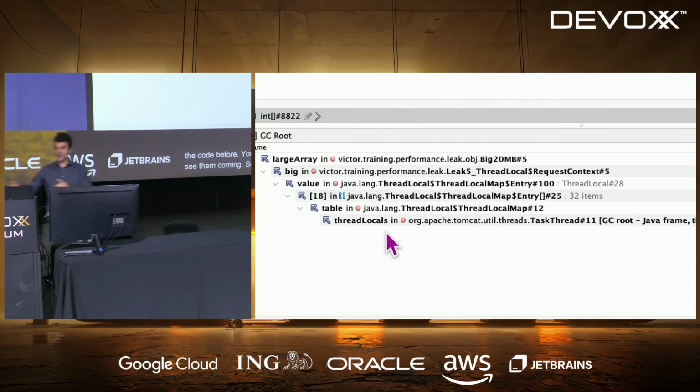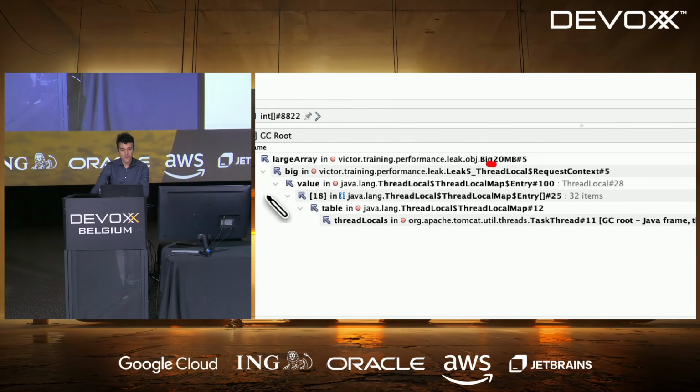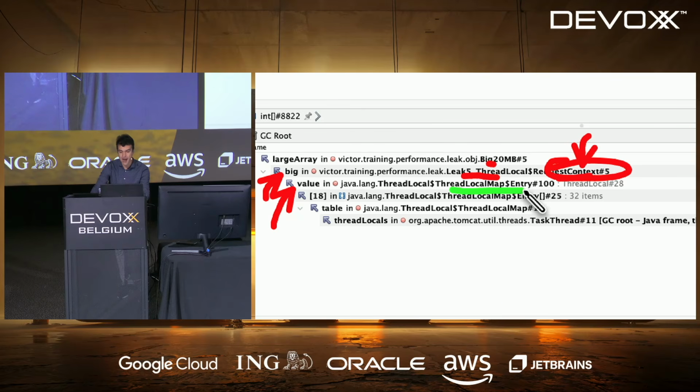So we have the object, big object, 20 megabytes, referenced in a field called big by a nested class called request context belonging to this class. And then that instance is kept referenced in the value of a ThreadLocal map entry. What is that?